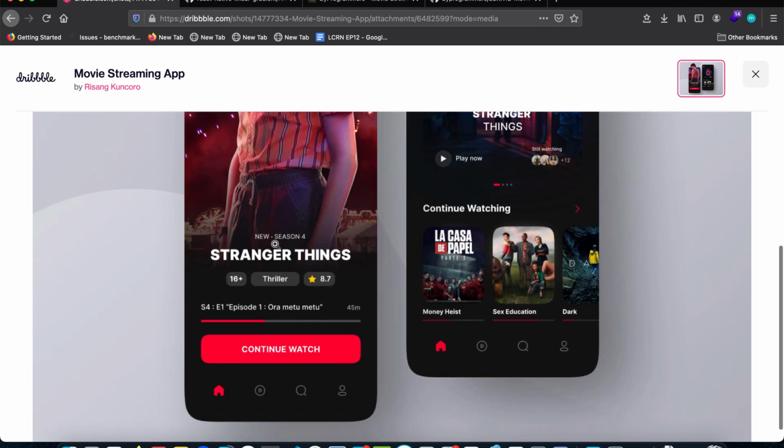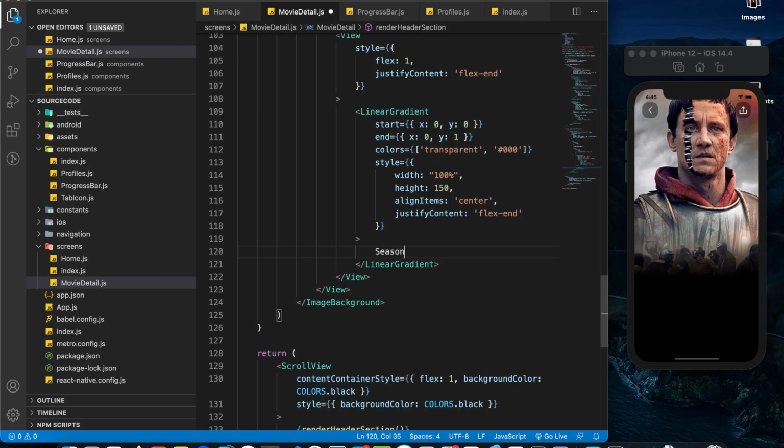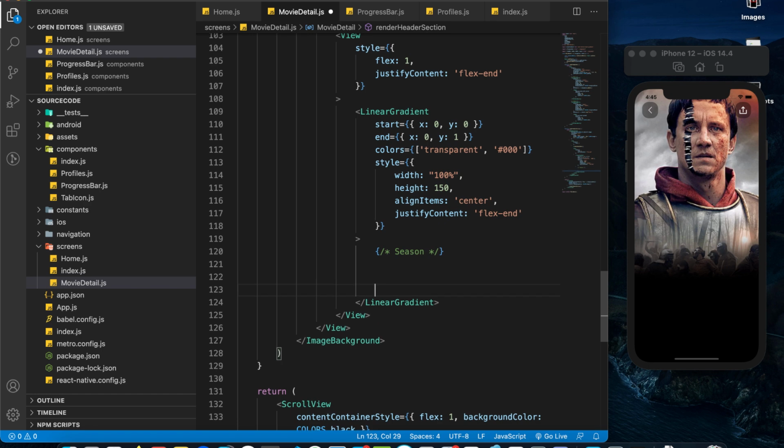Alright, so the first one is for this part, the season 4 season title, and the next text component will be used to render the movie name. So here we have the season and also the name.